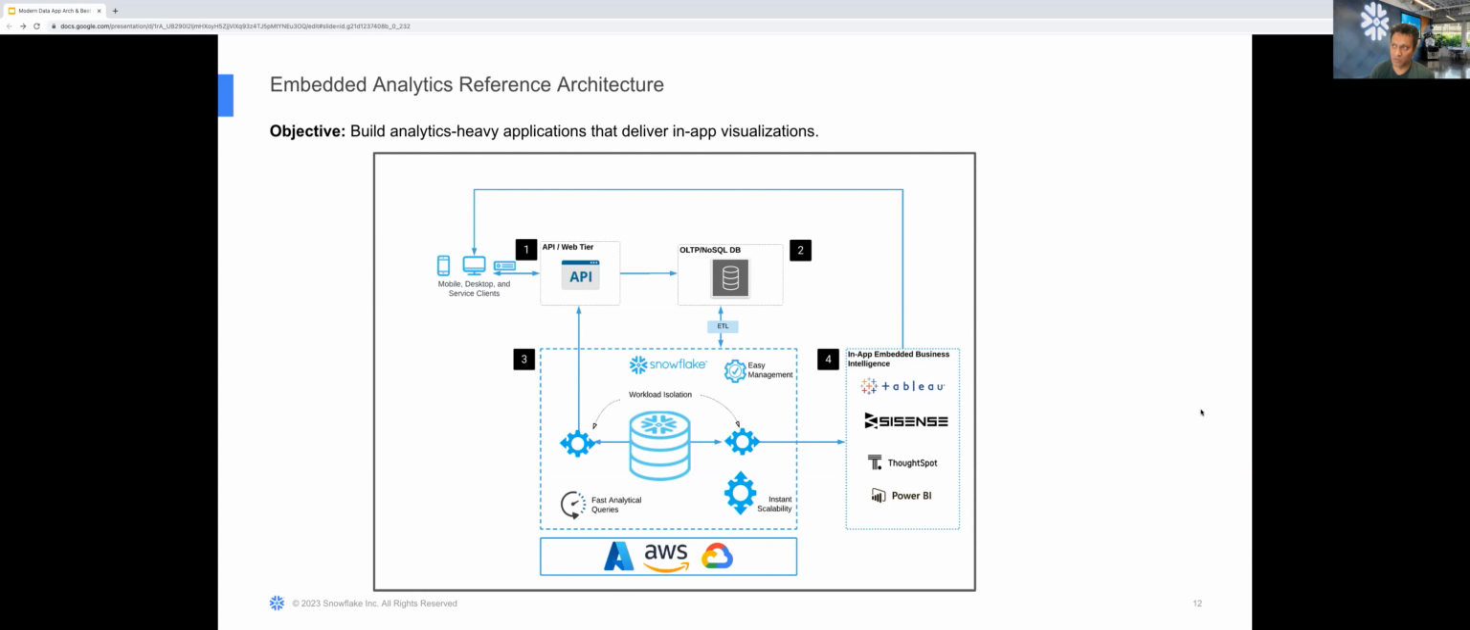All the data is fed into Snowflake, and Snowflake automatically scales, providing that instant scalability. And Snowflake is on all three clouds, AWS, Azure, and GCP. We provide that fast analytical querying capability where you can directly connect to Snowflake via connectors and drivers, or you can directly embed a business analytics application like Tableau into your app, and that app can communicate with the API tier, and that API tier can in turn communicate with Snowflake.